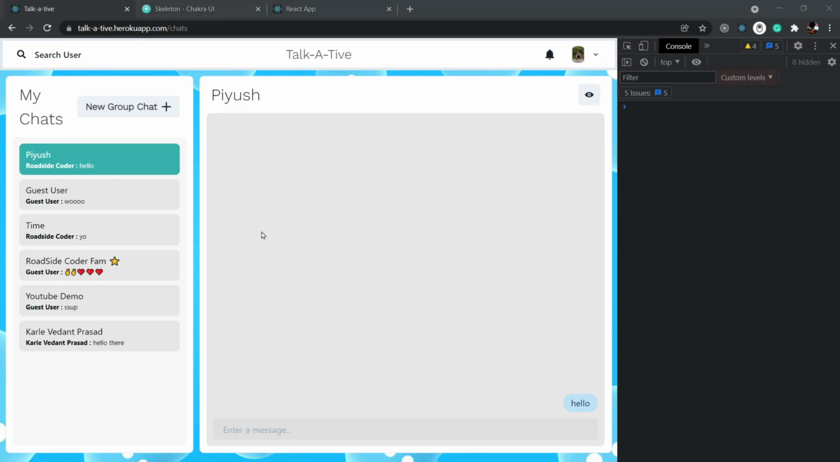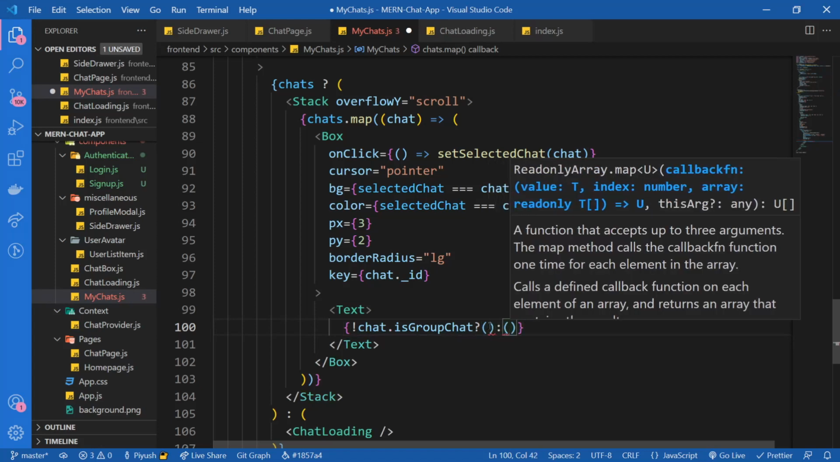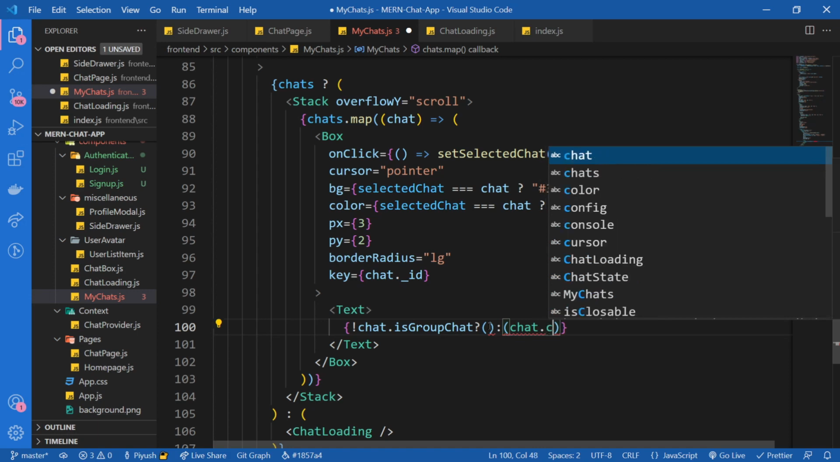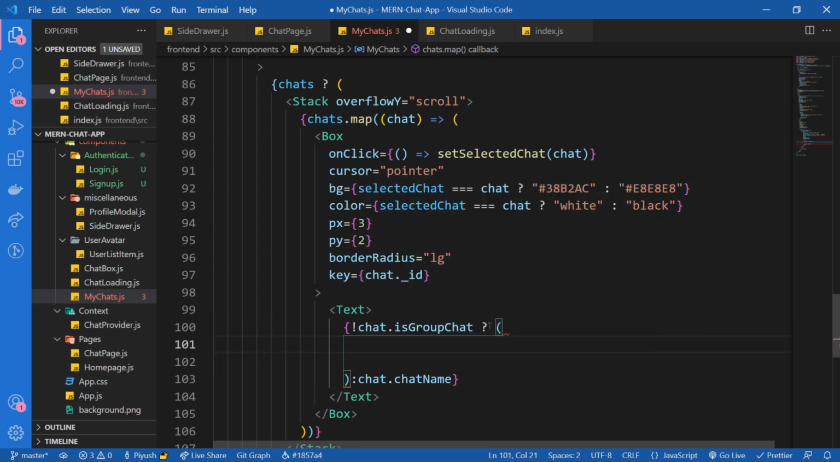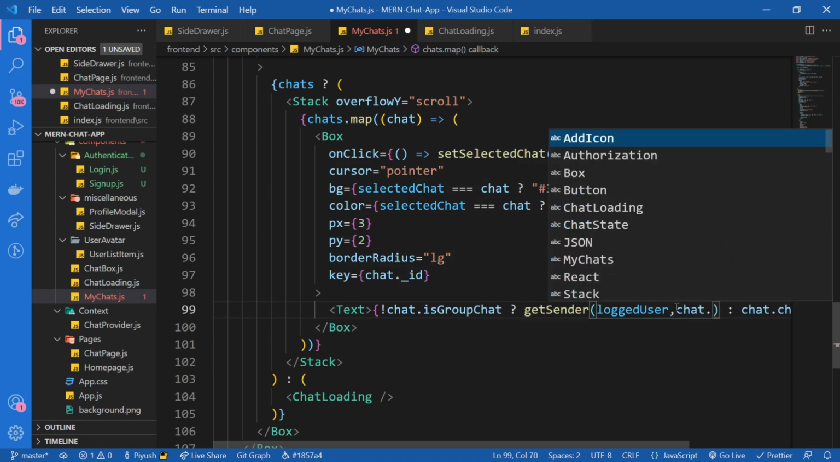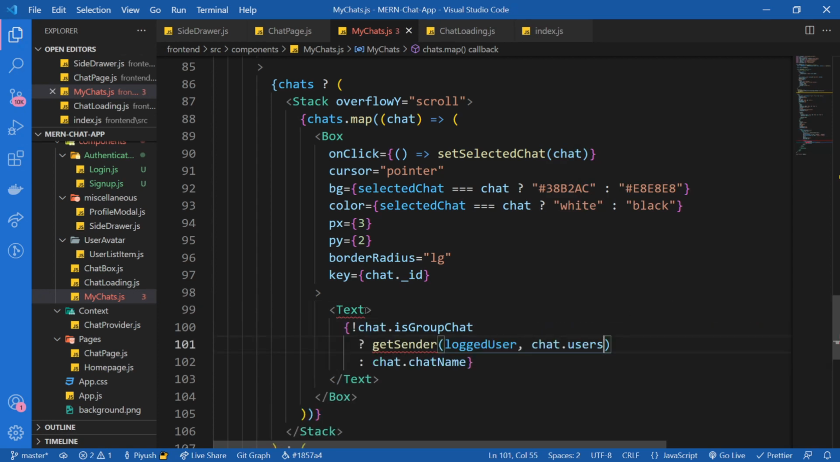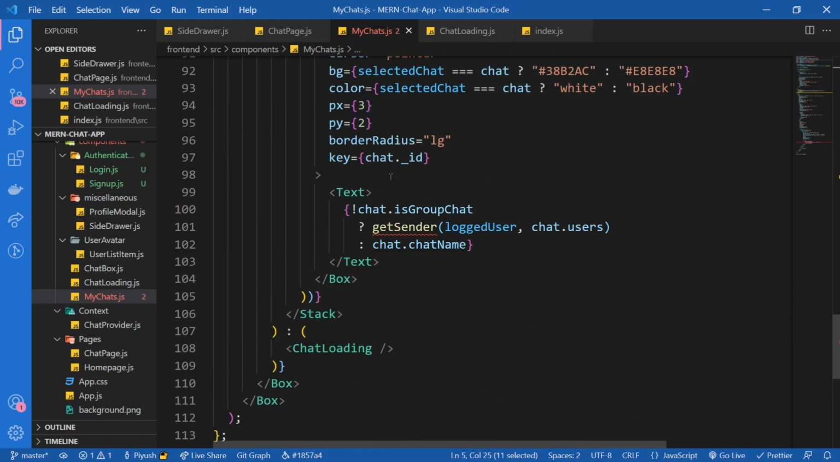So what I'm gonna do over here is, if this is not a group chat, I'm gonna create an operation over here. Otherwise, I'm just gonna display chat dot chat name. I'm just gonna display the chat's name. Now, if it's not a group chat, then I'm gonna say get sender. I'm gonna get the name of the sender, and I'm gonna create this function in just a minute. So get sender will take logged user and all of the users of this chat. Chat.users. It's just gonna make sense in a second. Just hold on. Let me import this text first. Yeah, text is imported.